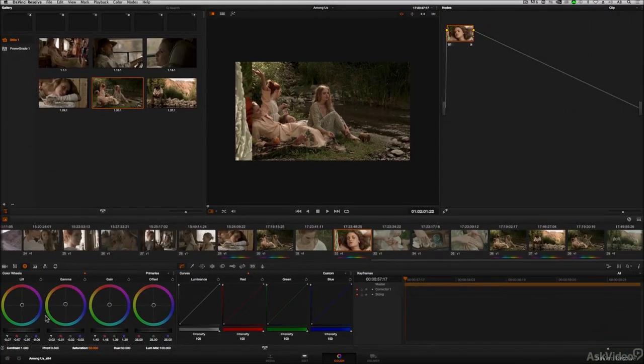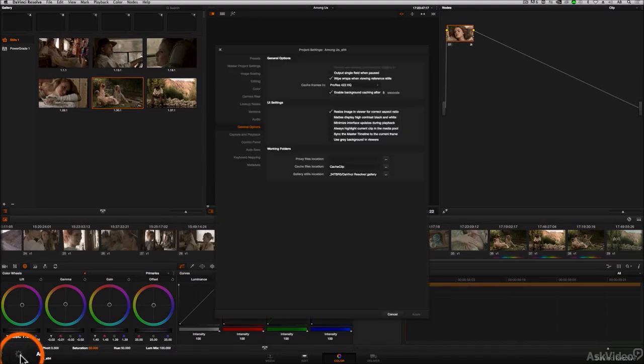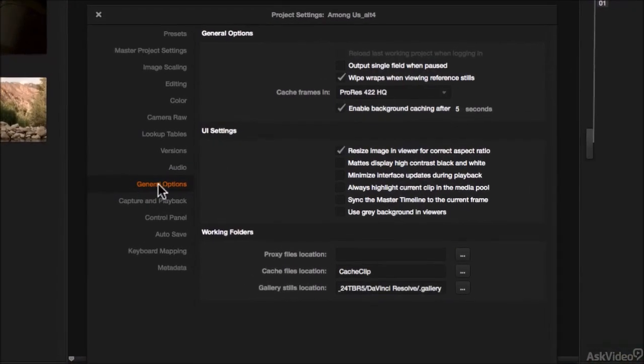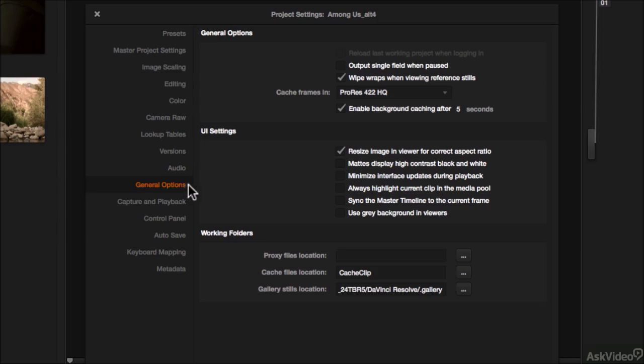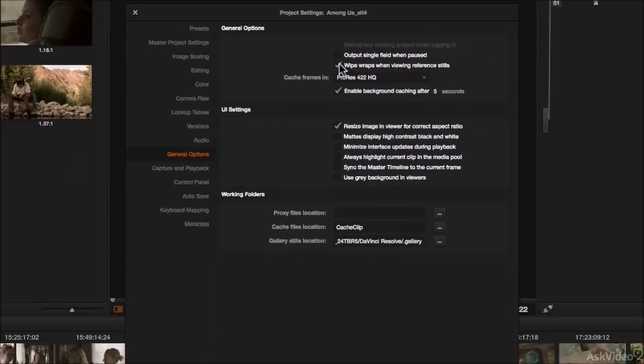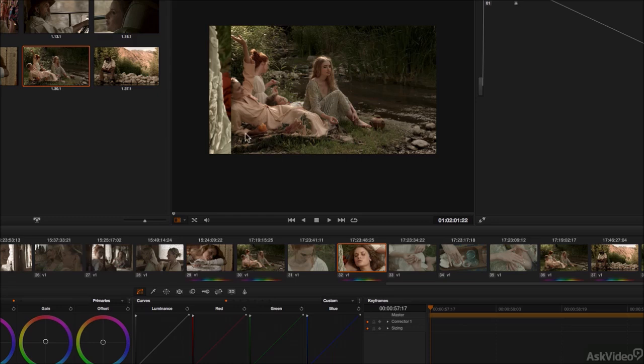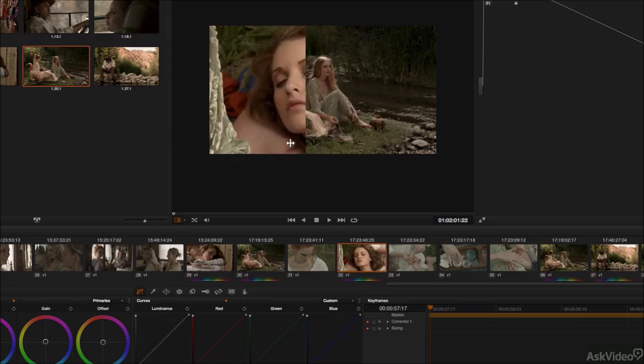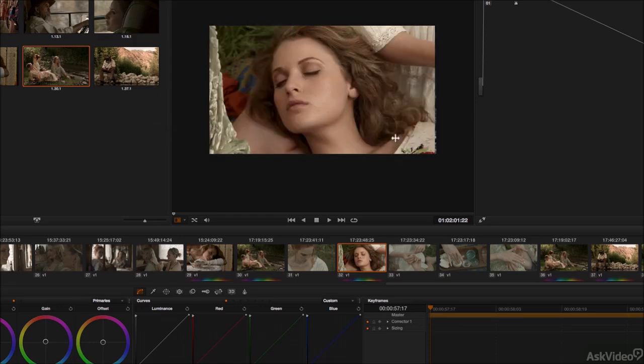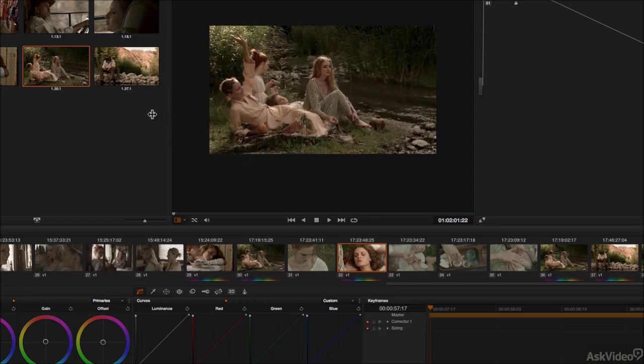If I go into the project settings from the gear button, and I go to the General Options tab, I want you to notice there's an option that's on by default called Wipe Wraps when viewing reference stills. So if you turn this option off and then apply, you'll notice now when you wipe a still, it hits one side of the screen and just can't go any further.